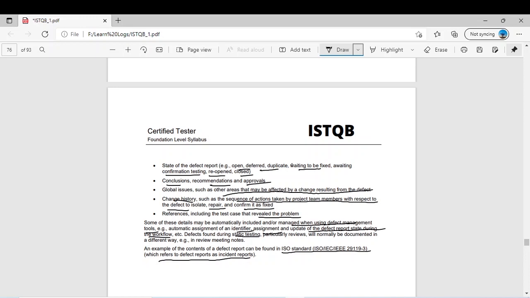Sometimes if you are using a tool, everything will be automatically noted down. Defects found during static testing, particularly reviews, will normally be documented in a different way, in review meeting notes. If you are doing reviews, static testing, which we discussed in chapter number 3, then at that time we are not doing dynamic testing, we are not running test cases, so they will not be automatically noted down. Then we have to note them down in review meeting reports. So I hope we have clarified many things.